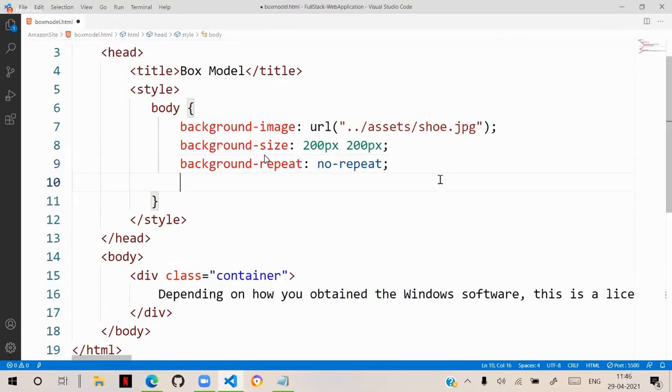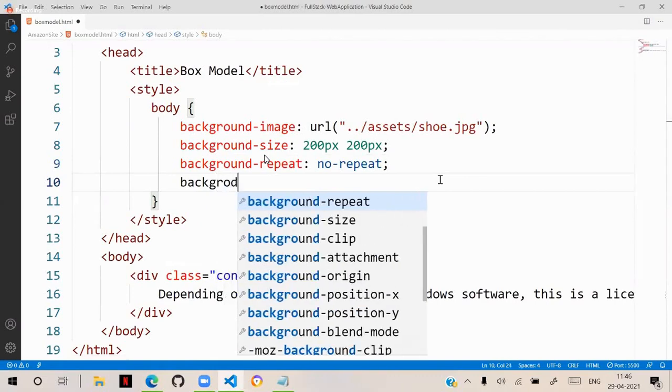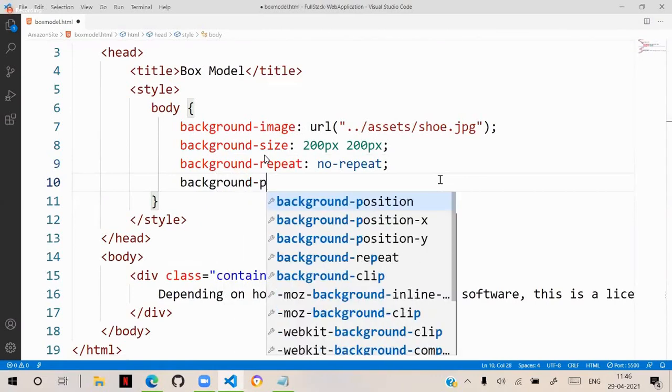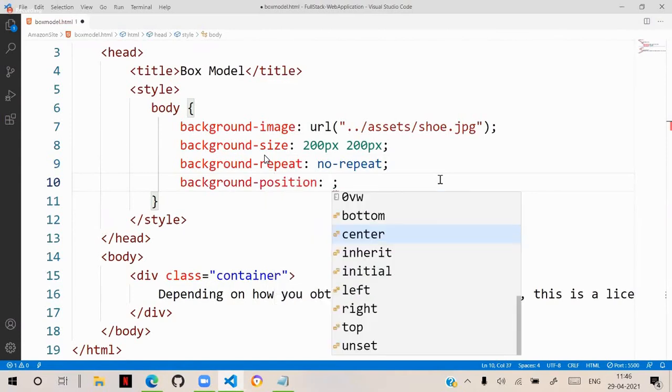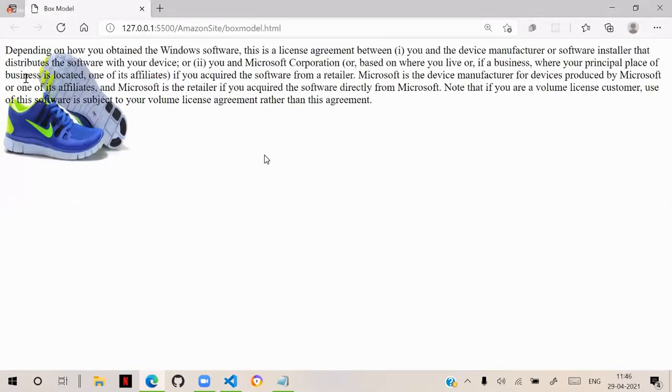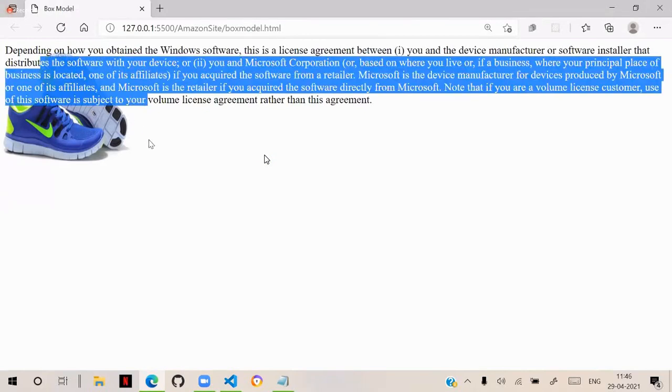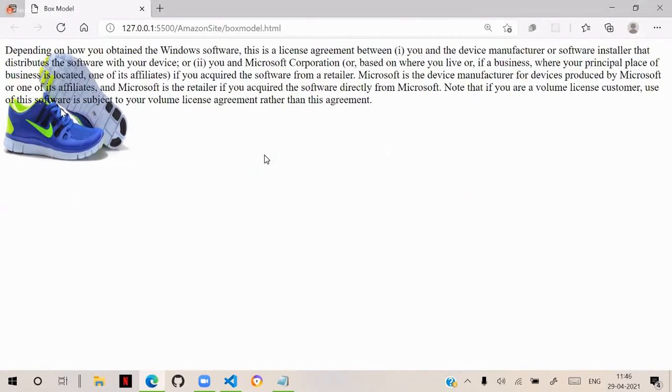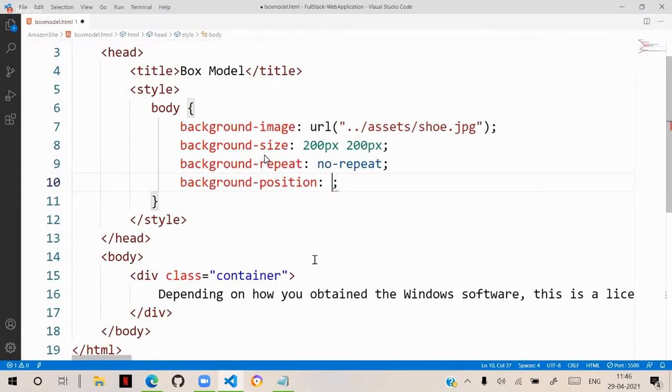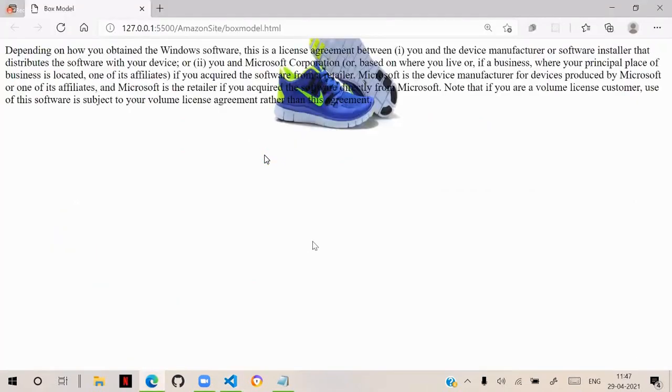So that means we can put background position. Background position, you can keep position like, nine positions will be there. Like default, that means left top, center top, right top, middle left, middle center, middle right, and so on. Suppose I write center, then it will keep it here in the center.